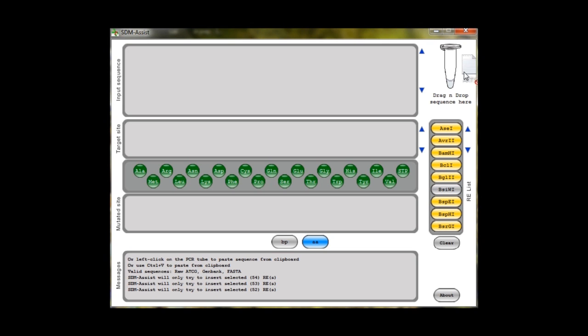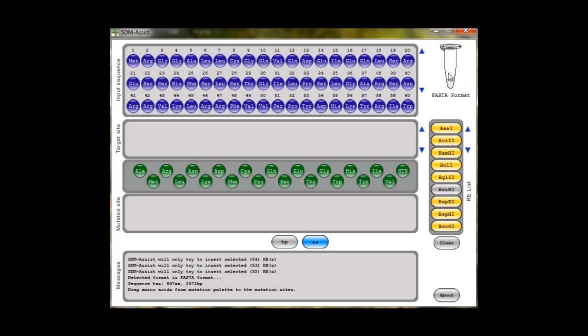To begin, drag and drop a DNA sequence in the correct reading frame onto the tube as a gene bank, FASTA, or text file. Alternatively, left-clicking on the EPI in the top right-hand corner acts as a Ctrl-V or paste command. SDM Assist will automatically translate the DNA into a sequence of amino acids and indicate their position in the input sequence tray.